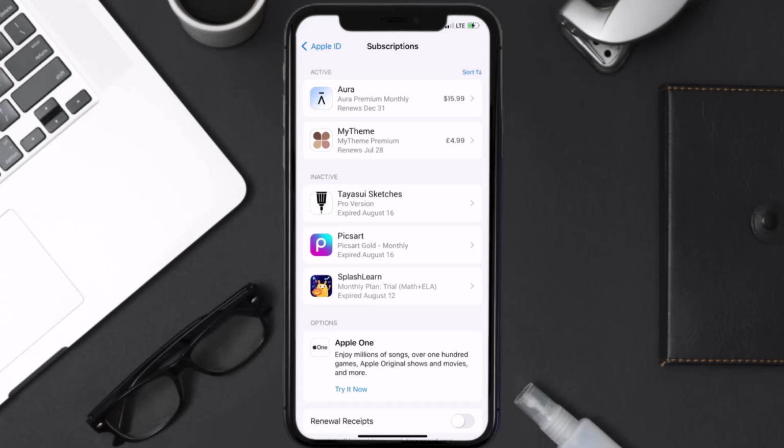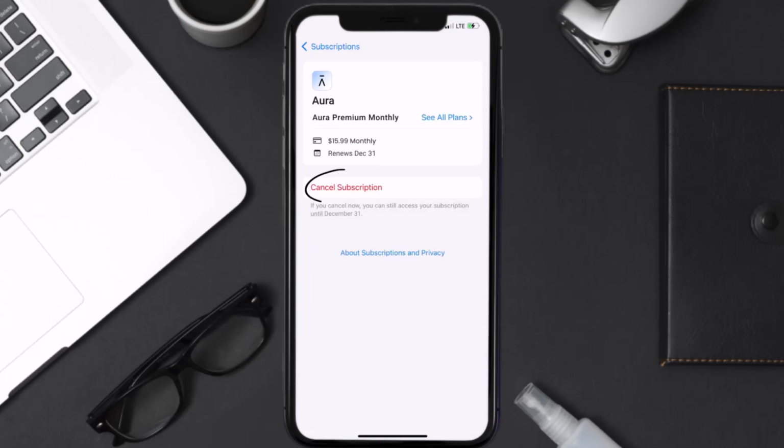Over here, you'll then get a list of all of your active subscriptions, and underneath that are your expired ones as well. And you'll also see dates for when that next payment is due to be taken from your account. Next, tap on Aura under the Active Subscription section. And then in here, you'll have the option to cancel subscription at the bottom of the screen.